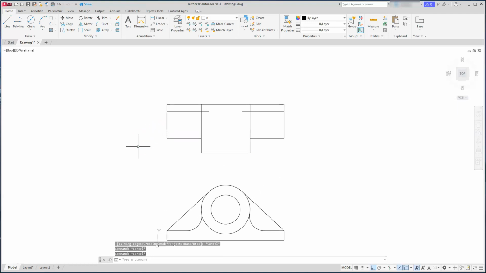Okay, now we have enough to locate our circles here in the front. Let's go ahead and use the offset command again. Let's type in our distance, which is going to be 16. Offset from here going up.